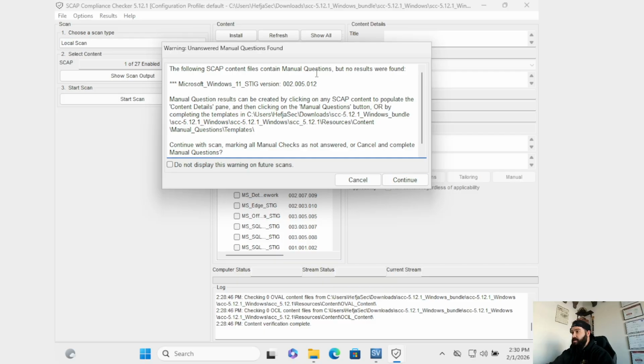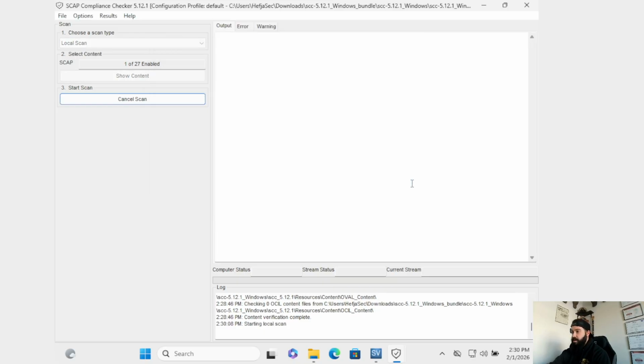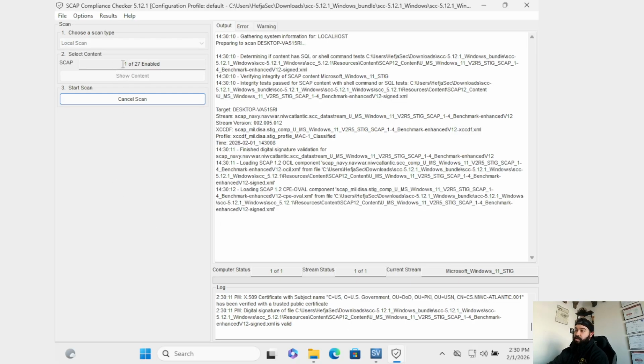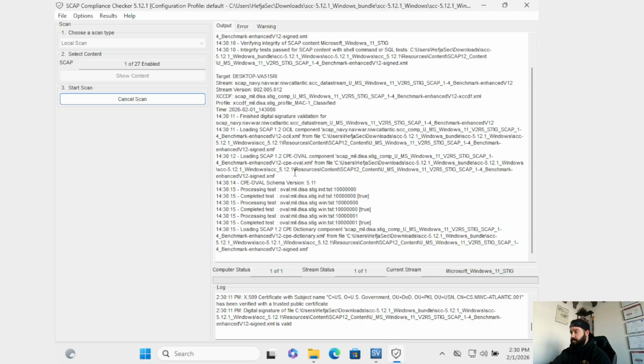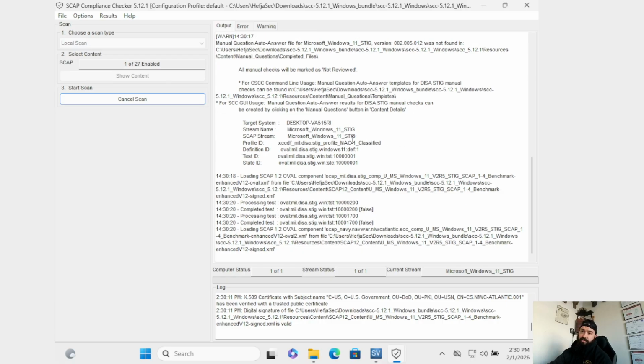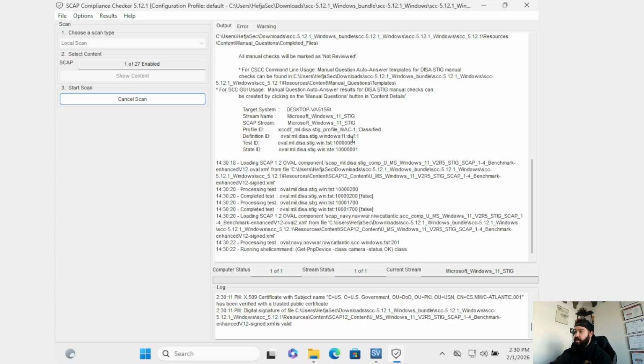So this is giving information that there's going to be manual questions, which is fine. I'm not that concerned about it. And it's also letting us know that we are only running 1 out of 27 SCAPs. As this runs, you'll see over here on the right, the trues and false. That is literally whether the control is already in compliance or if it is not.